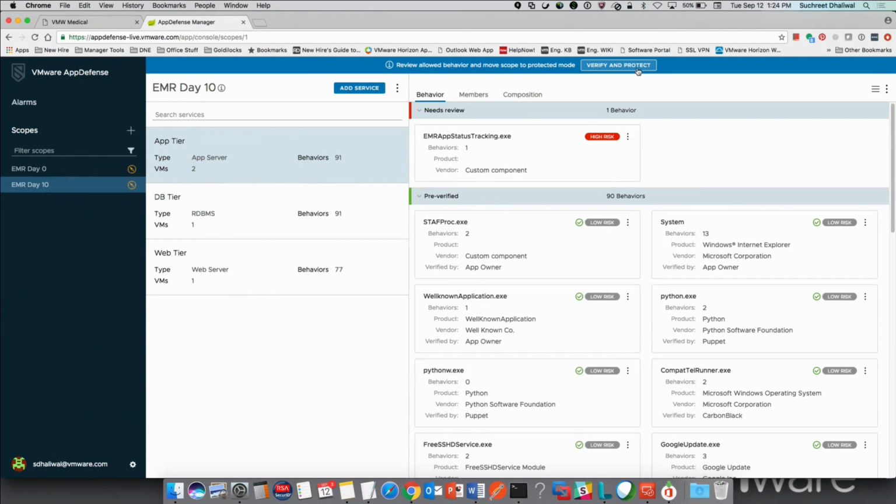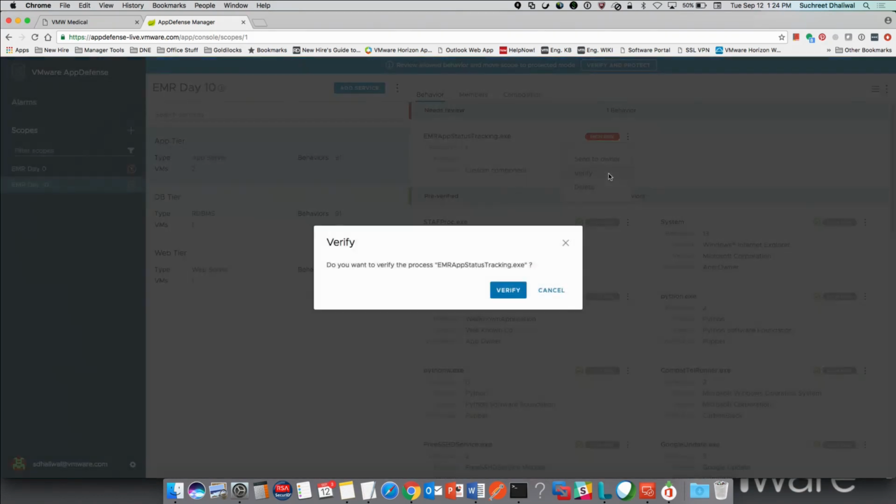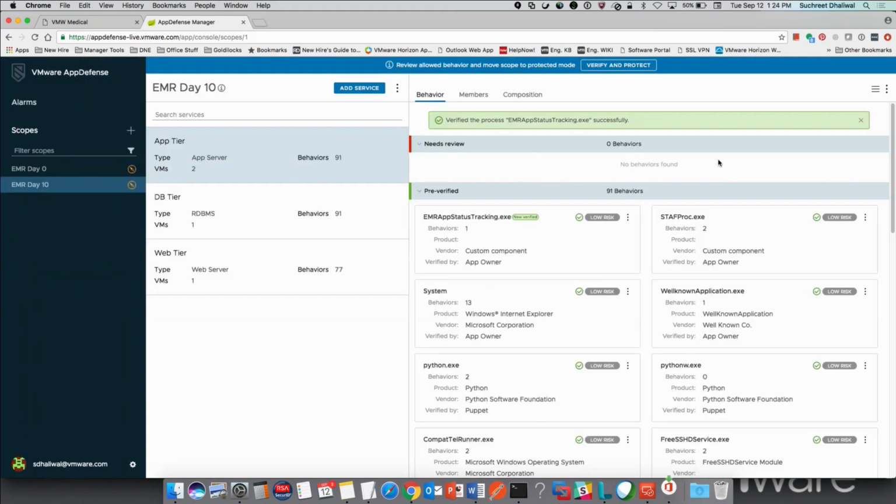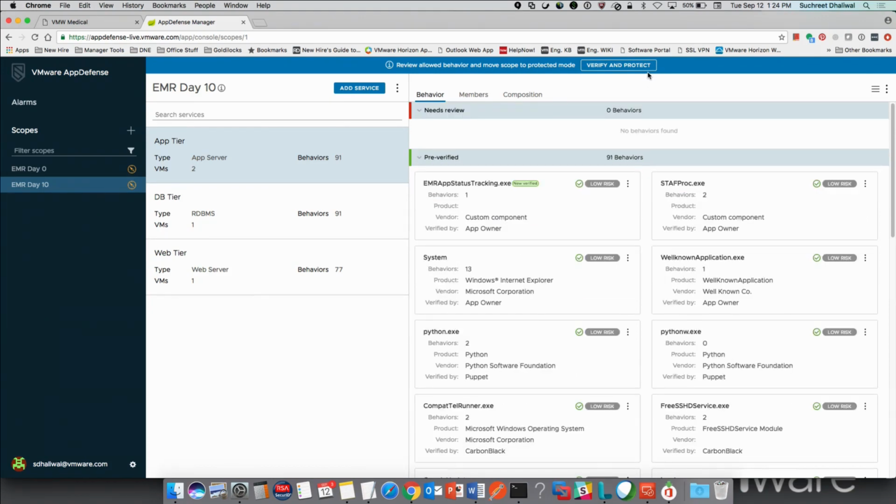In this case, we're just going to verify this behavior because, imagine that we went through that workflow already through the mobile application. So once we've done that, it moves obviously down into the pre-verified bucket. So now we're in a situation where we have a full set of verified behaviors. So why don't we go in and move it to protected mode.